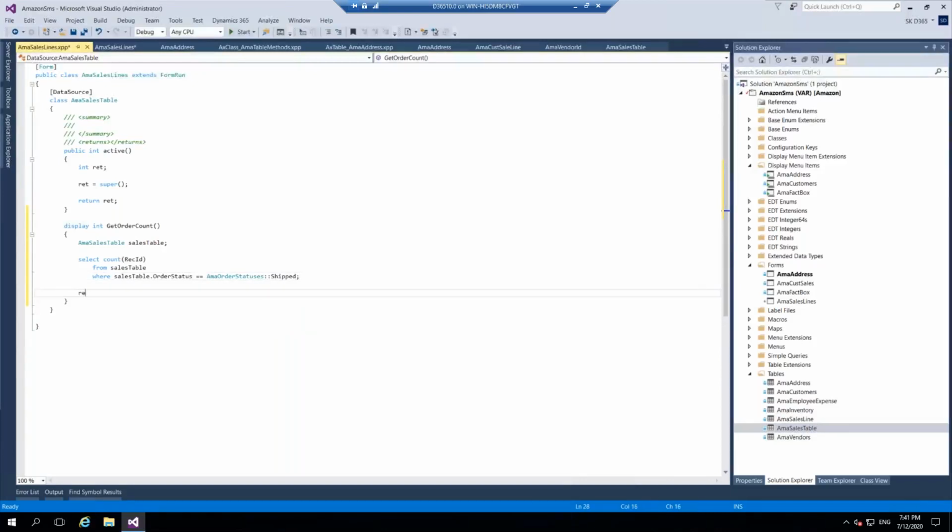And then you can use return sales table dot rec ID. Now this is how we will write. Now let's say if you want to get the count of the sales line for a specific instance, what you can do? Instead of writing this condition here, you can say select count of rec ID from sales line where sales line dot sales ID equal to this dot sales ID.